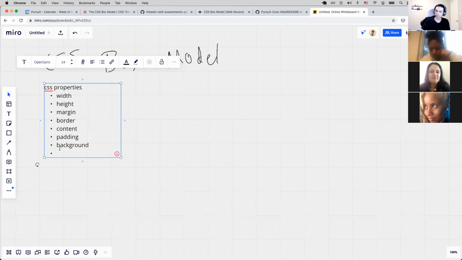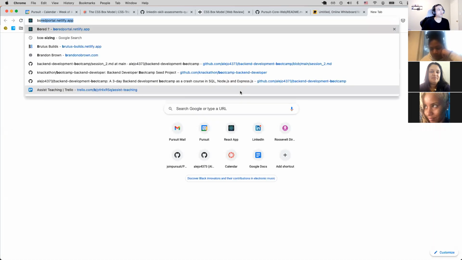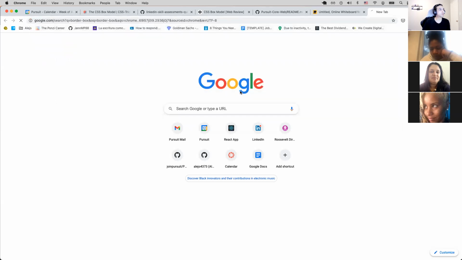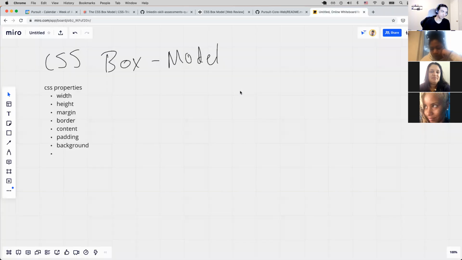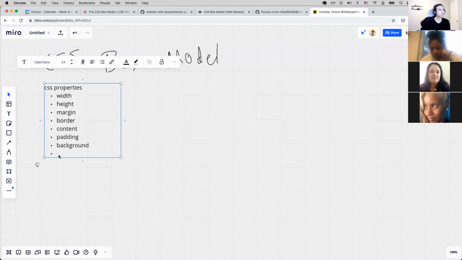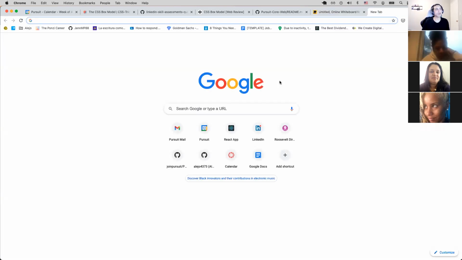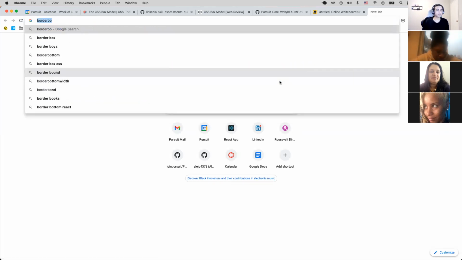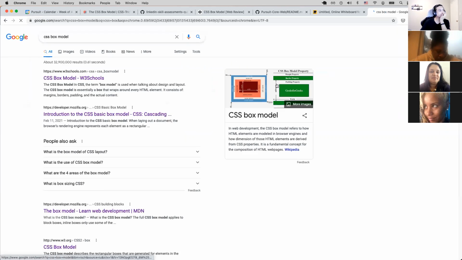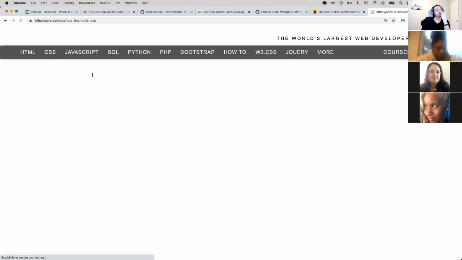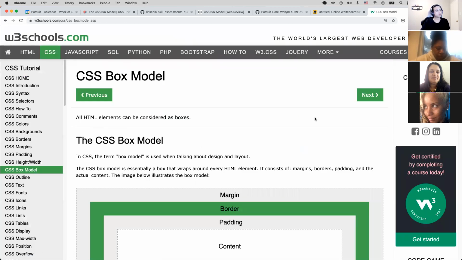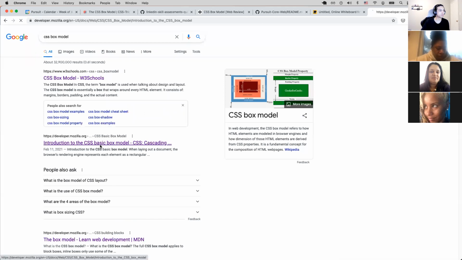I think here I wanted to put, I completely forgot, border box. What is this? Box sizing. Okay. So let's take a look at some official documentation. Let's do border box. No, CSS box model. I was doing some research on this. Actually, hold on. Let's see this one.